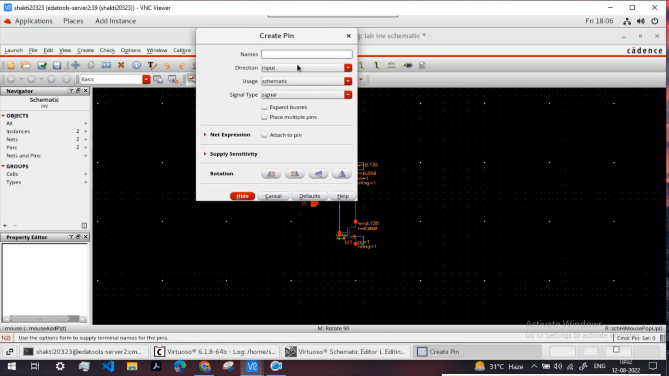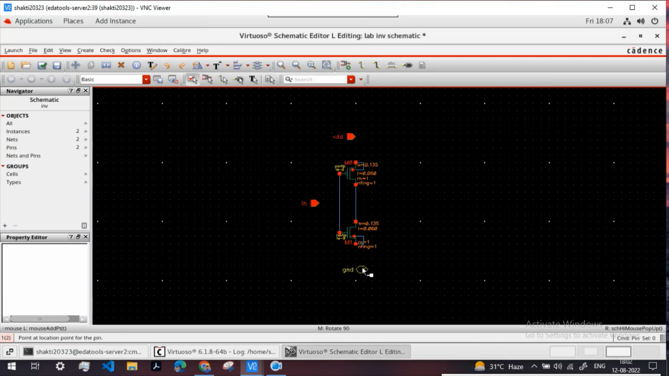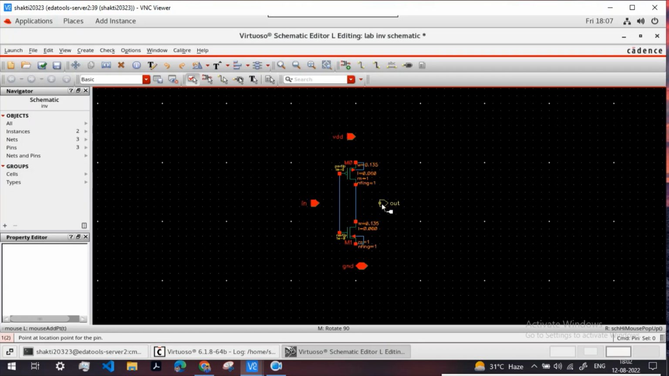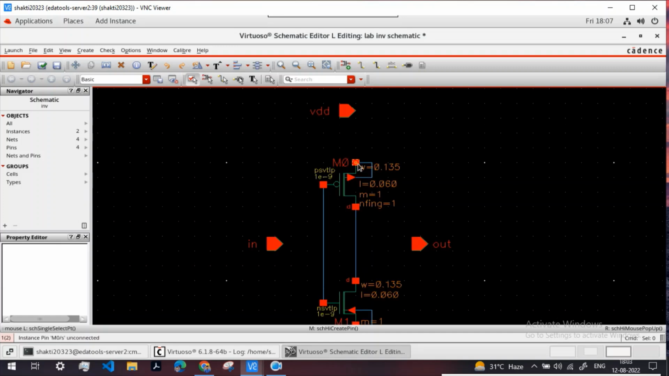Again, you need to create the input output pin for the ground. So in the direction, you need to select input output, and then place this ground pin. And finally, you also need to create an output pin. So I'll be naming it as out, and giving the direction as output, and I'll be placing it here. So now I'll be making the connections from the instances to the pin. For that, we need to either create wire or press W on the keyboard to create the wire. And then I need to make the corresponding connections from the pin.